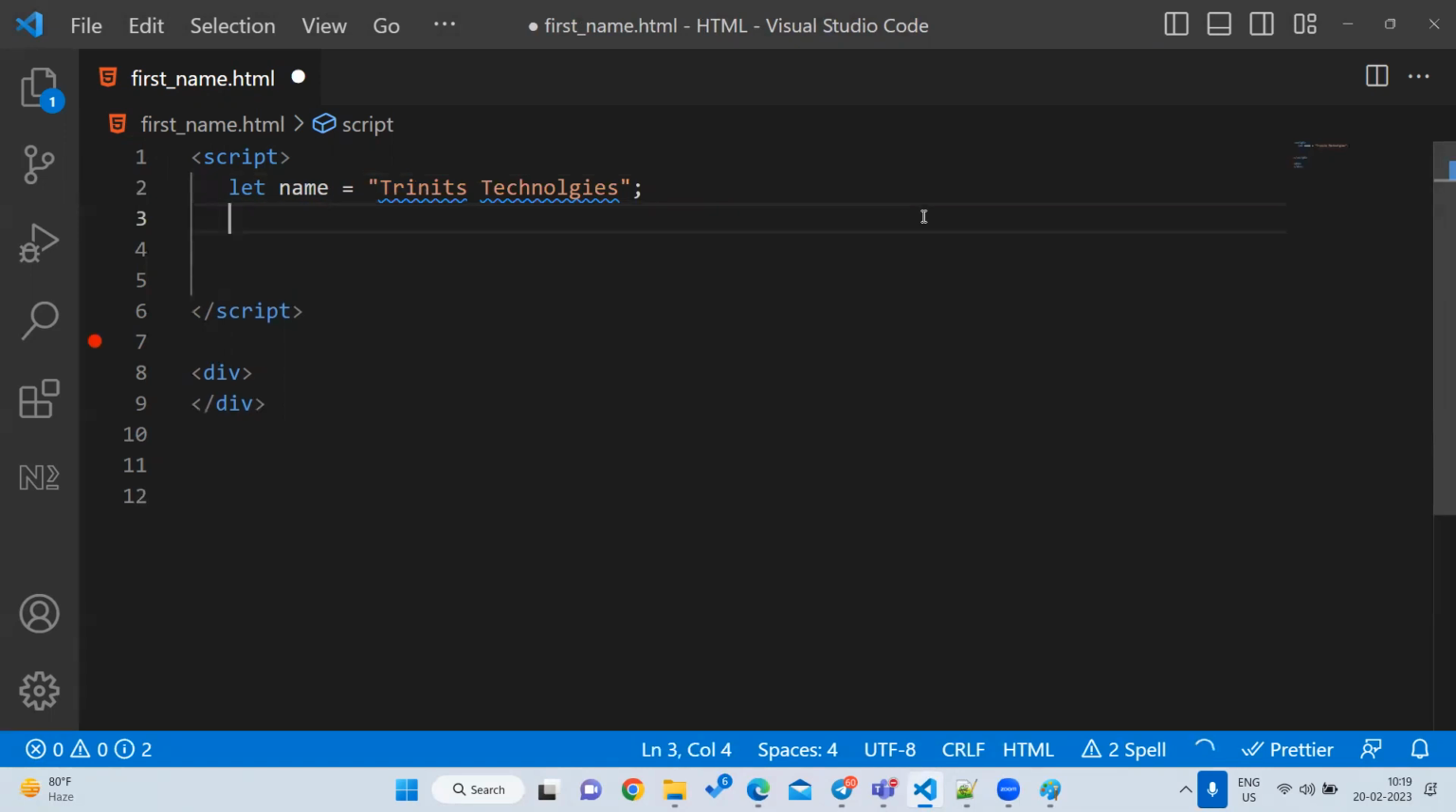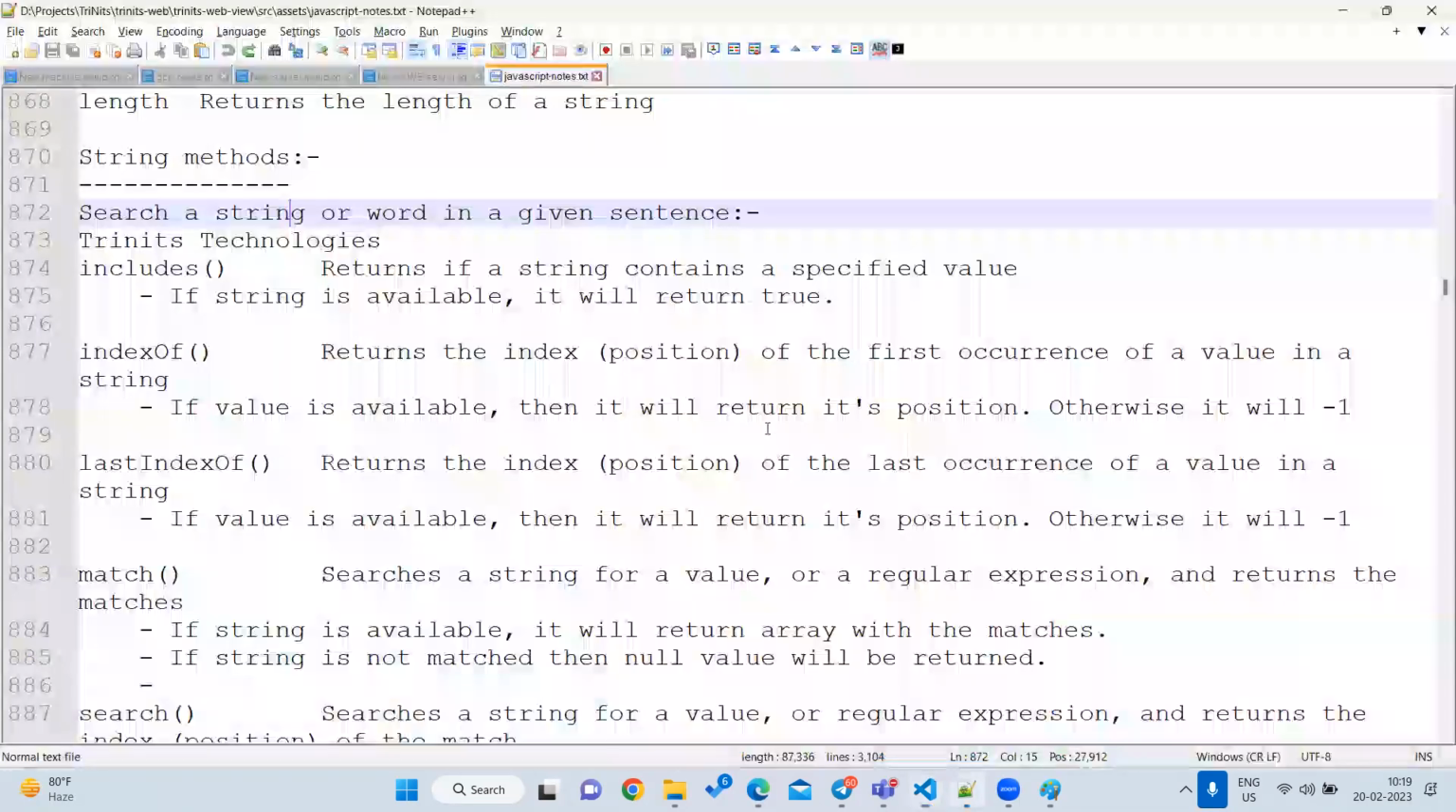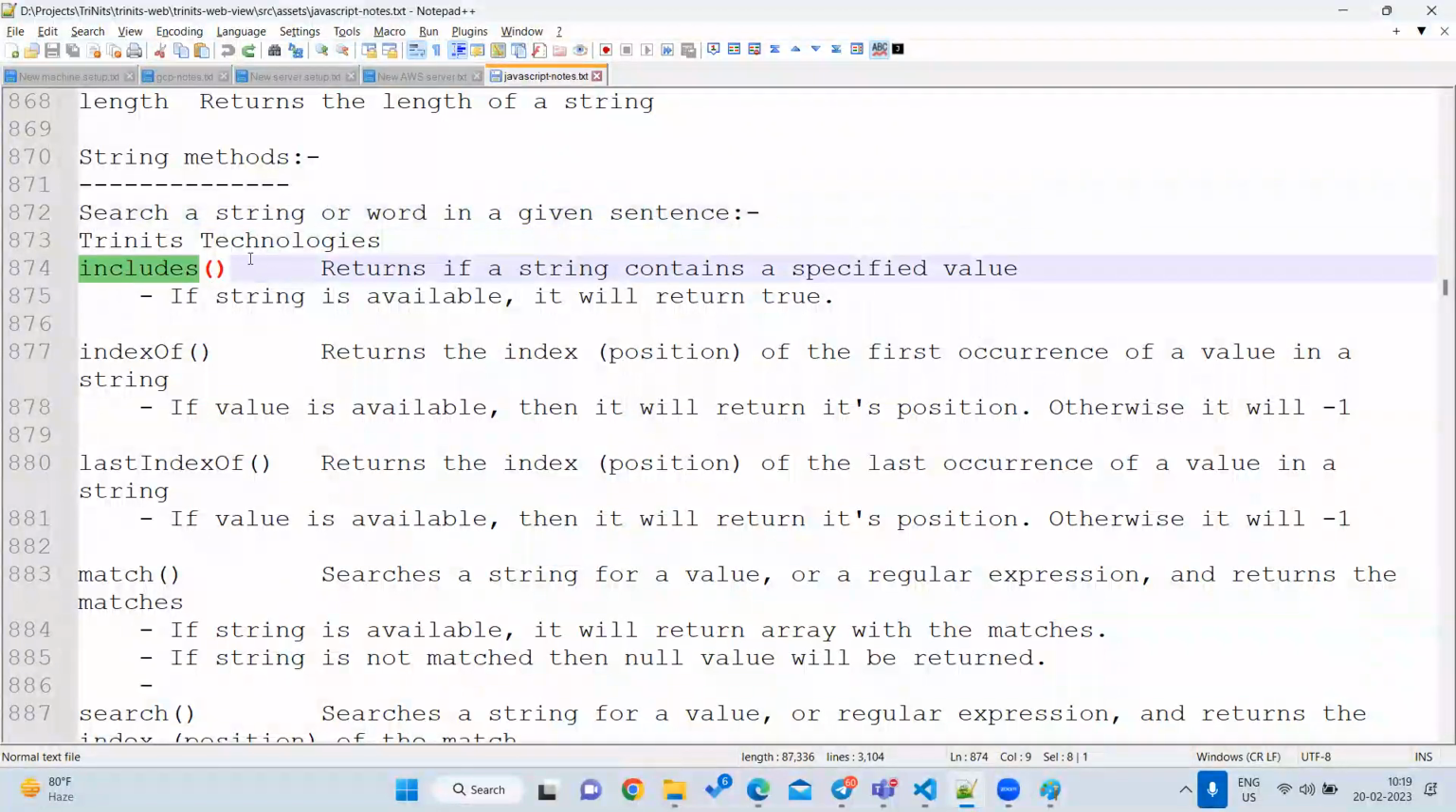If you want to do it like this, there is a method called includes. What is the method name? Includes. This method is already available by default in JavaScript, so we don't need to write it. It will return true if the text is available, otherwise it will return false. Let us try to use this one.